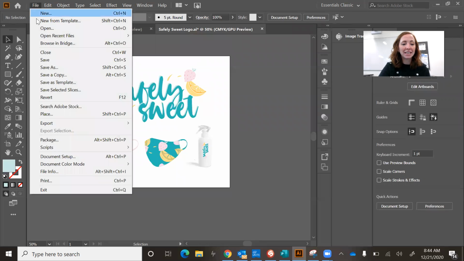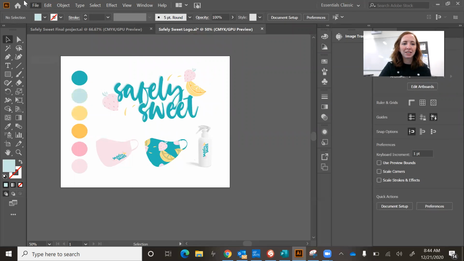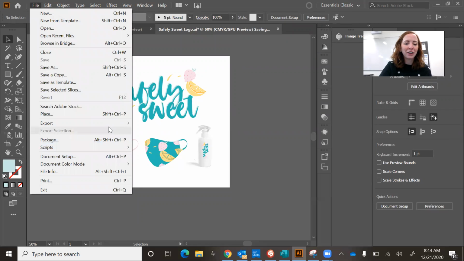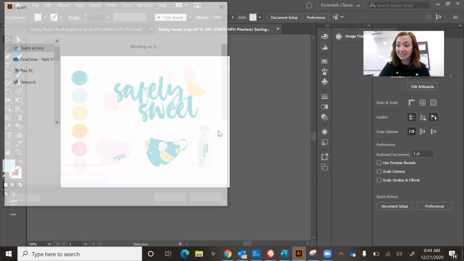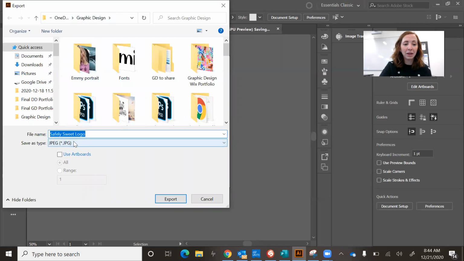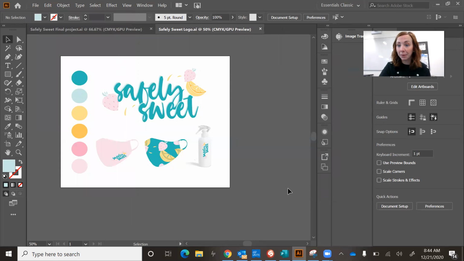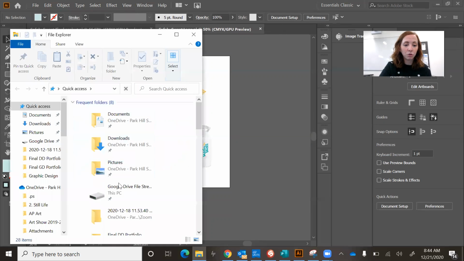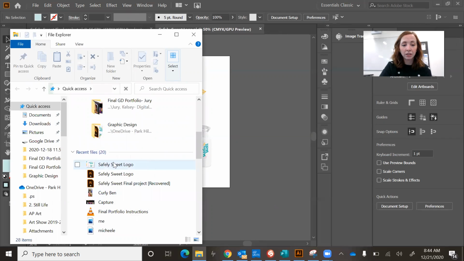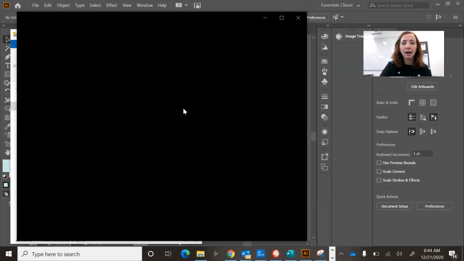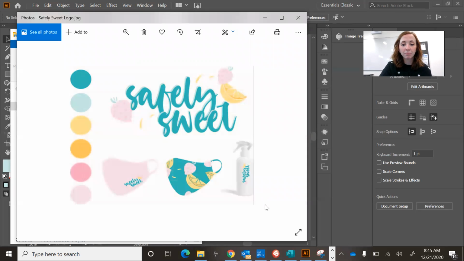When you're done and you want to save it, you can go to File. You can just save it as normal, which will take a second, so I probably shouldn't have clicked that. There we go. And then you can go to File, Export, Export As, and export it as a JPEG so that it's just an image that you can then very easily copy and paste. You don't have to try and snip this in. So if I go into my graphic design folder where I just had that, or here it is in my recent files, you can see it's now just an image, all ready to go.